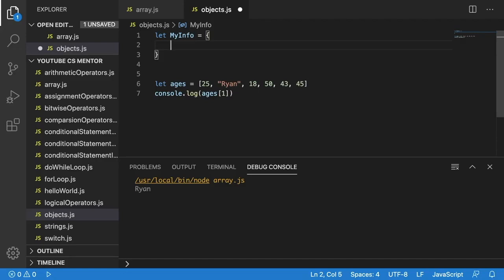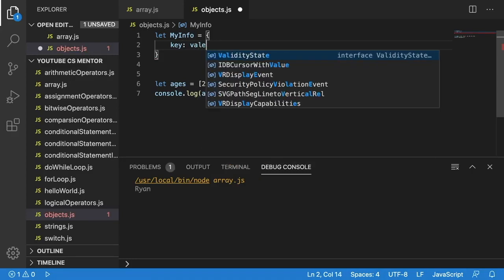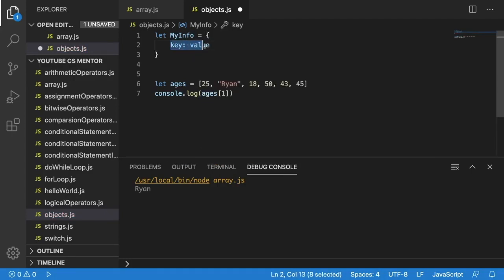Now, unlike arrays, where we just added many different values, as you can see here, we had an age of 25, then we had a second age and a third age and a fourth age, and so on and so on. But with objects, we actually use this idea of a key and a value. So imagine this key, and then we put a colon, and then we use a value. Now, this isn't actual syntax, but this is just here to try and illustrate what I'm talking about.